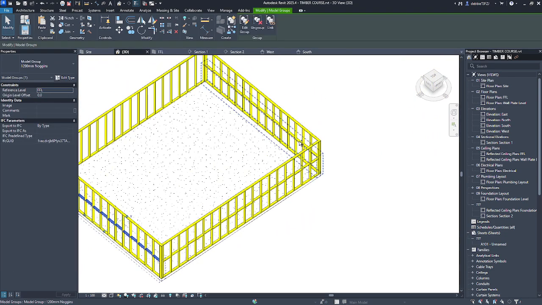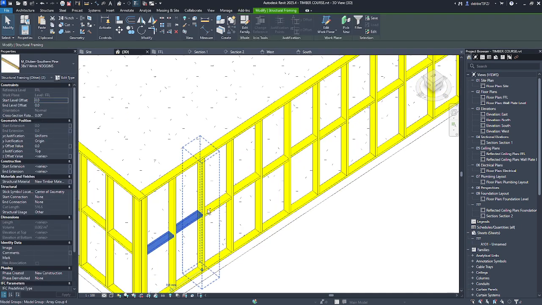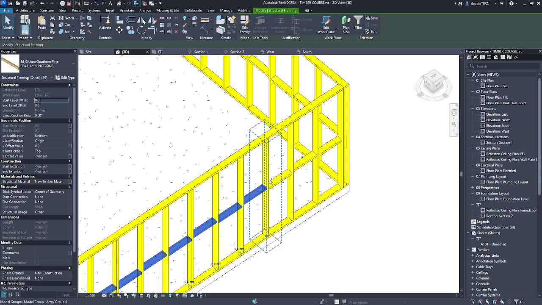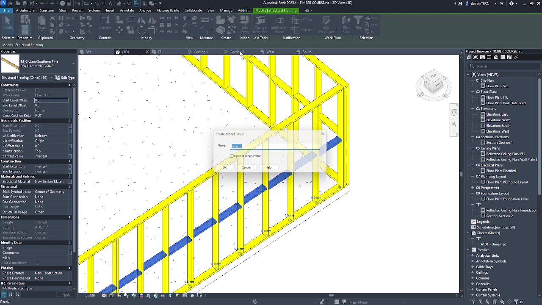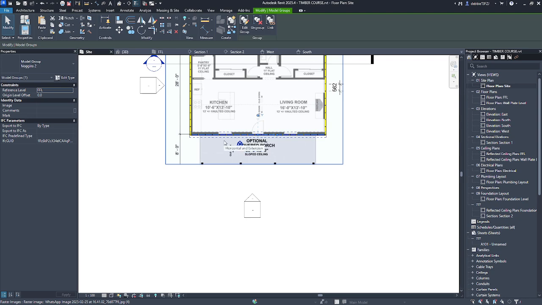I'm going to ungroup these ones just to make preparation for when we do the openings. Let me select all these again. Let's group them. Noggins 2. So now we have it here.